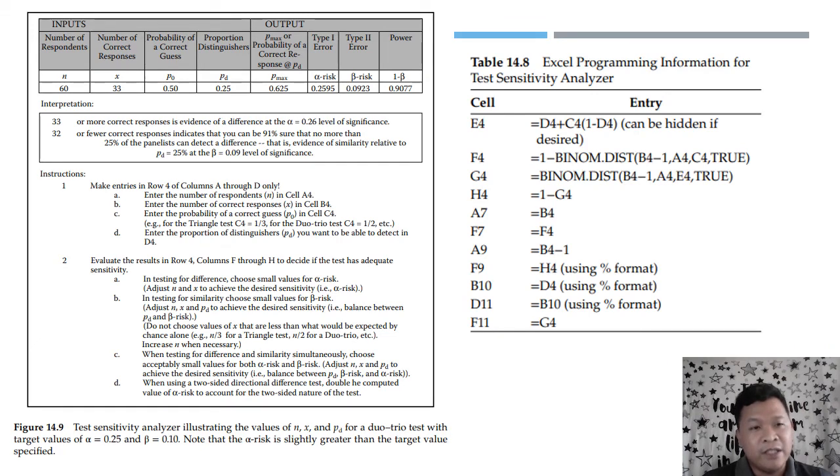Okay, so if you have some free time, you could try doing this on Excel. You can just follow the instructions to have your test sensitivity analyzer. Okay, or if you have the magic of the internet, there are perhaps websites that can do this for you. You just input the variables and then it will output you whatever you desire regarding the number of panelists that you would need and the expected sensitivity from it.